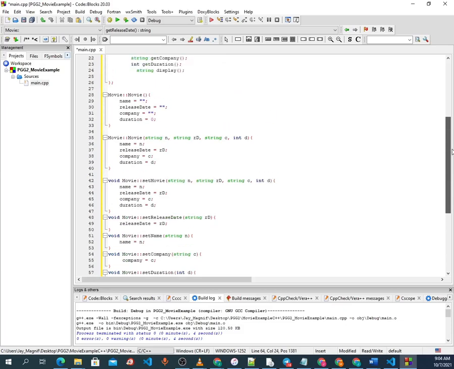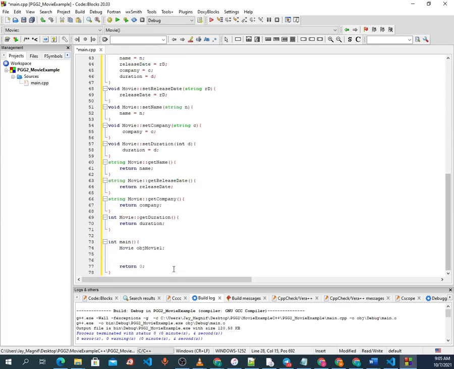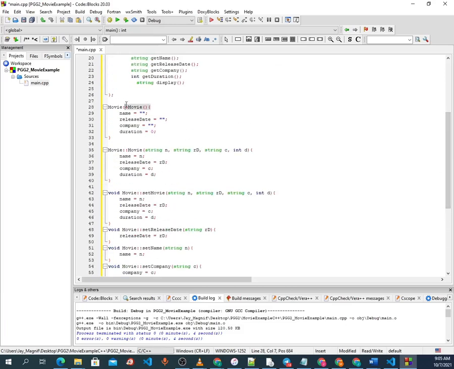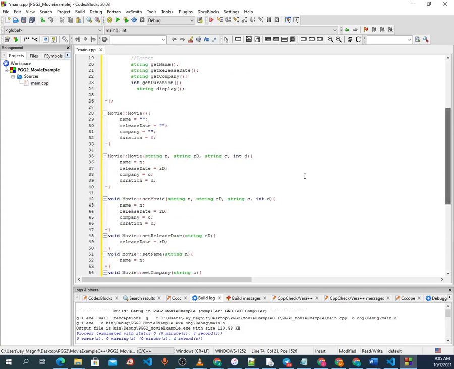Because of our implementation, we have a lot of room to play around. We can instantiate without supplying parameters, because we define the implementation of a constructor. Immediately when we do this, that constructor is automatically called. So this code runs, meaning our name, release date, company, and duration are now empty and 0. But if we provide parameters, we'll need 4 parameters, as we've said there.